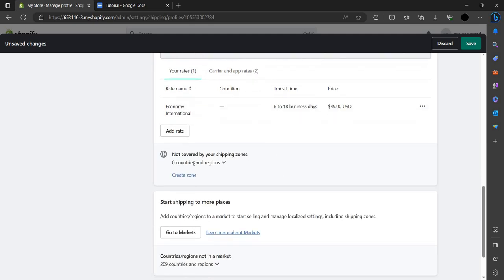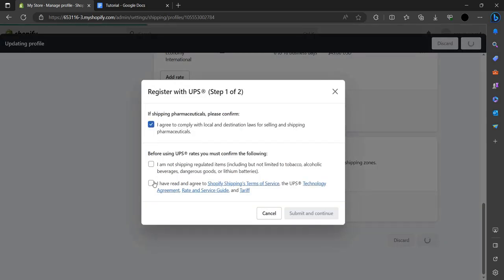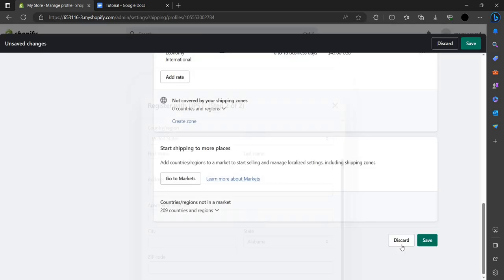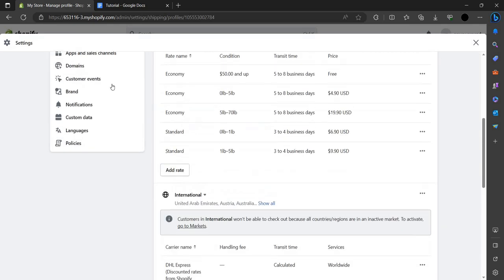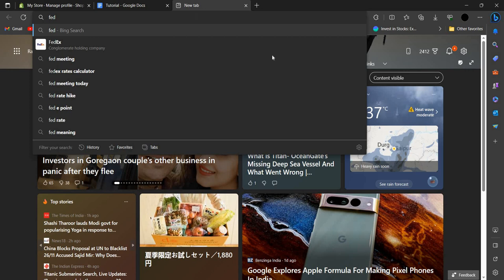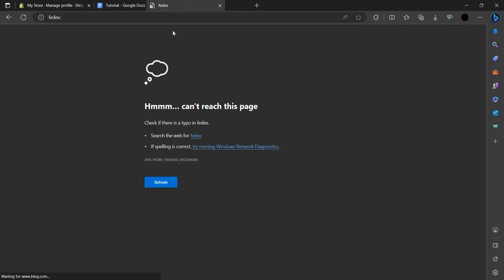Okay, so let's go to next. Then you just have to save it. Okay, so you just have to agree to this and save and continue. And here you have to register with UPS. So I'm not registering now. Like here, if you want to use FedEx, for FedEx you can just open their site and see the rates.